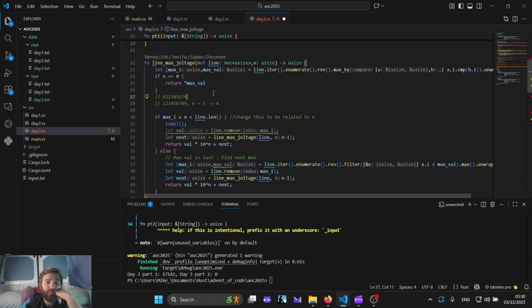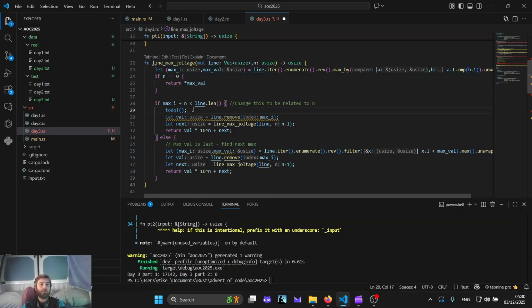So the length of this is 10. No, it's not, the length of this is 9. I haven't got 0. The index of 4 is 3. I need 3 plus 5, which is 8. 8 is strictly less than 9. So yes, this is fine. This works. And that to-do can go away.